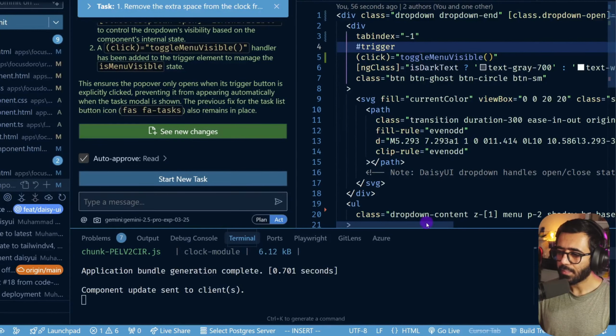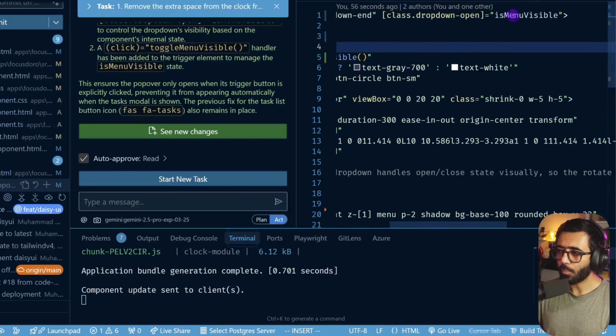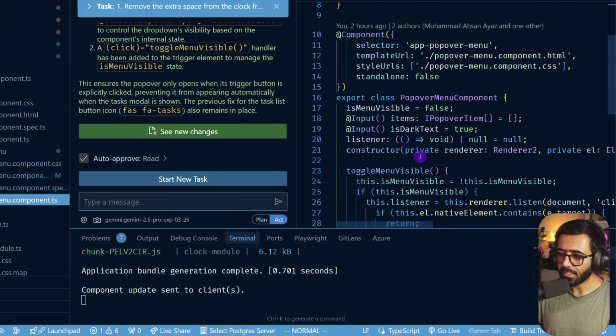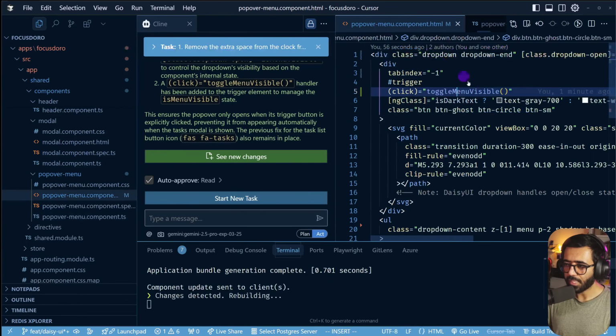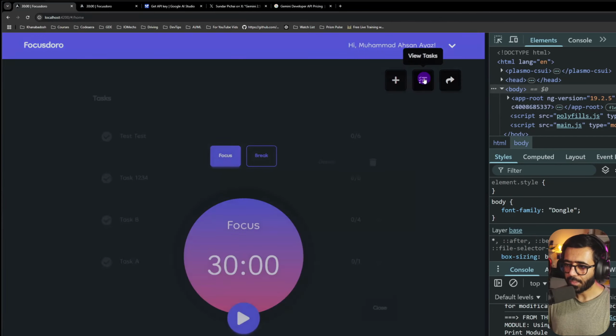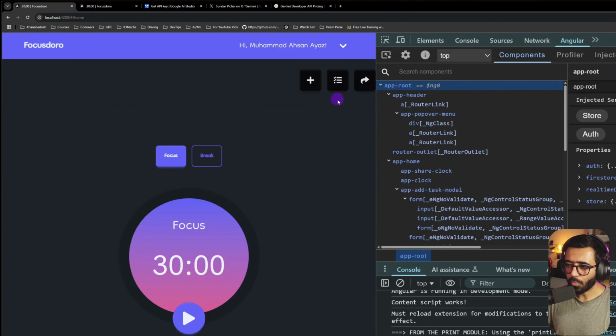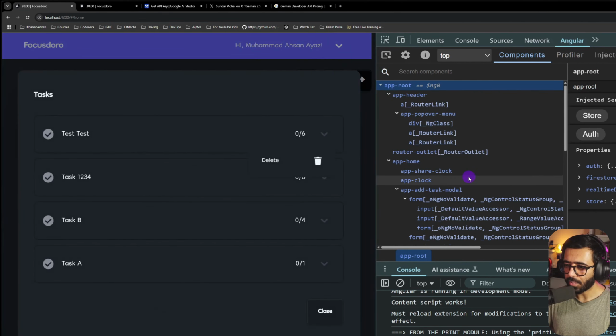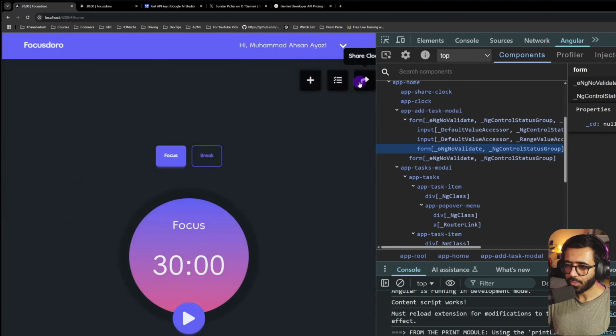So popover essentially says that the drop down open should be there if the menu is visible, right? If I go to the component here and see the menu visible, it's false by default. Okay, I'm going to try to save this file as well, just for the sake of saving. And now if I try this, it still shows up. Now I want to try something. If I click this button right here, and no, it doesn't really show up in that case.